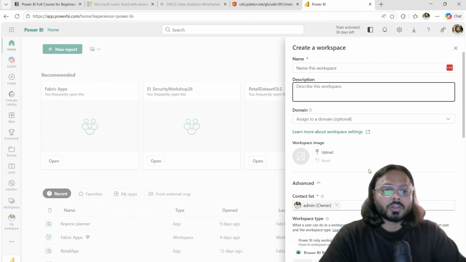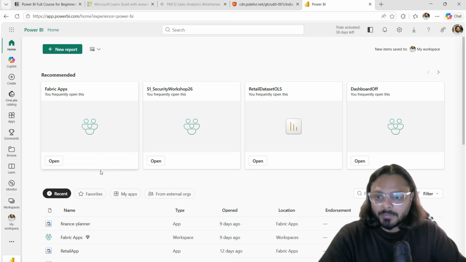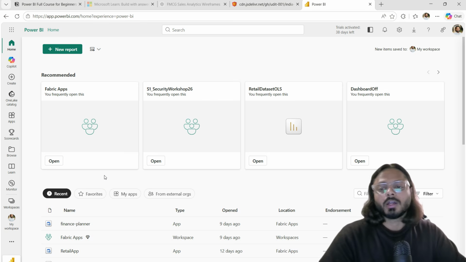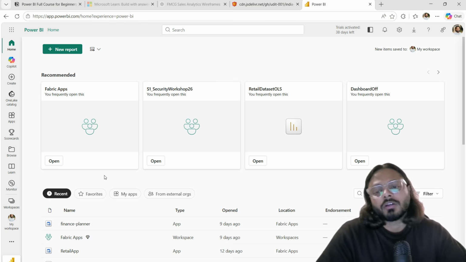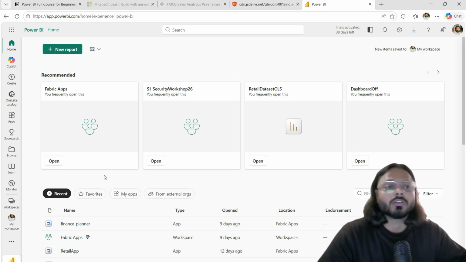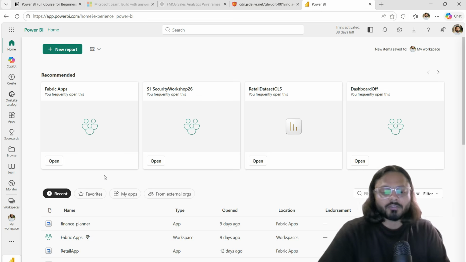So this is what you can set up, and then once this workspace is set up, you can publish those reports on desktop into that workspace, and it will work. And once it is there, you can set up the refresh rates, how many times it should refresh, what's the frequency, all those things. So this is how it will complete.